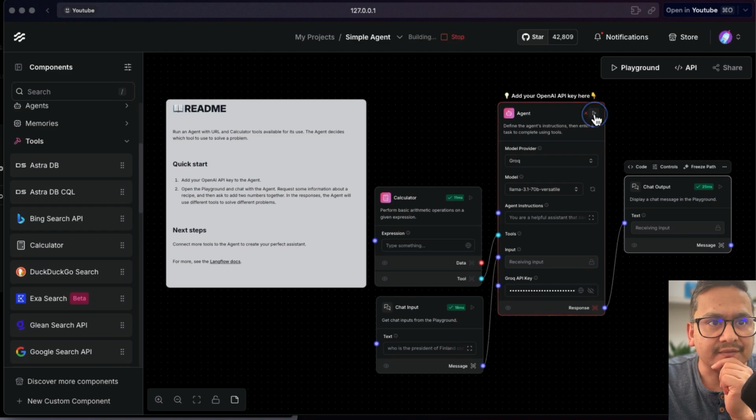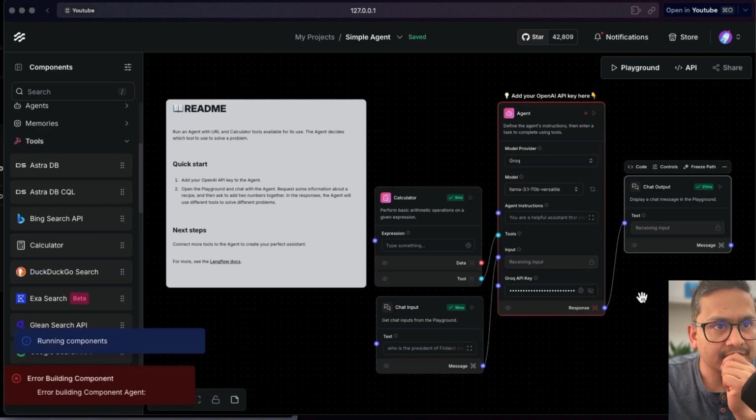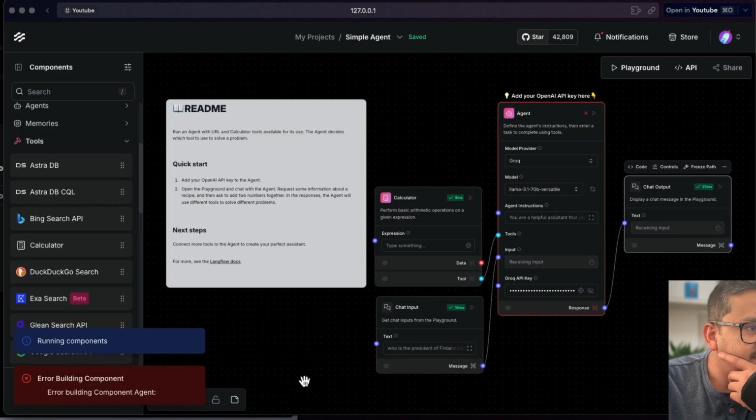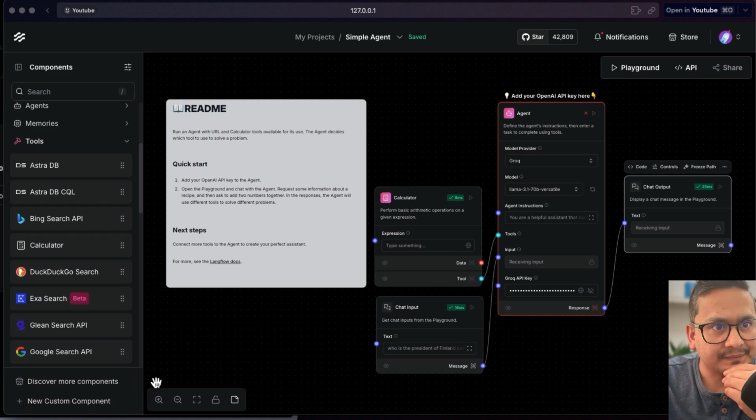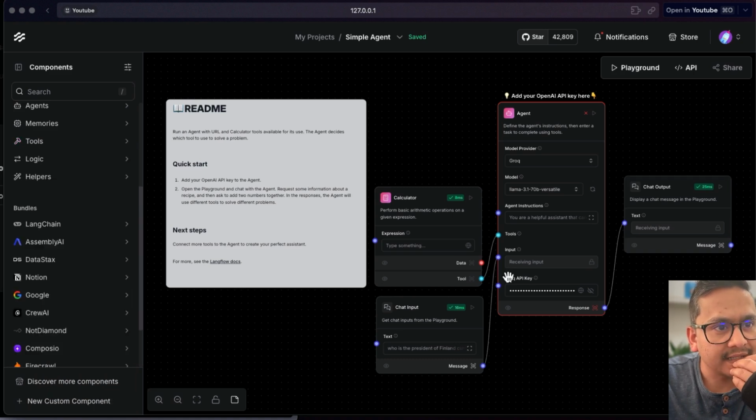I will run this first to see if it works. Okay, it still fails. It says here, error building component agent. Why is that? This input is going here, calculator is going to the tools, right? So what might be going wrong here?